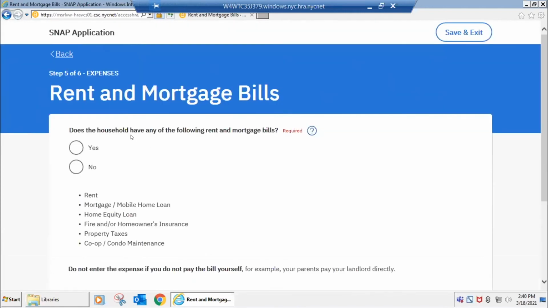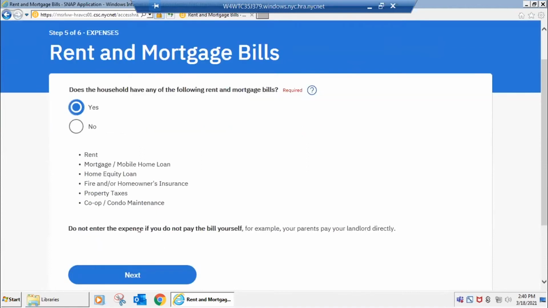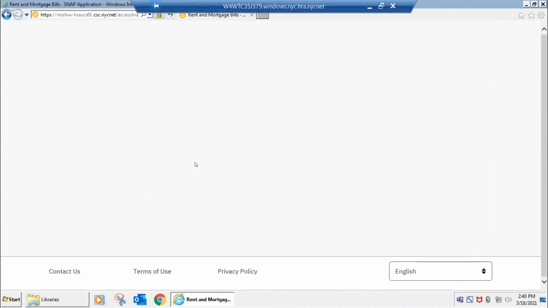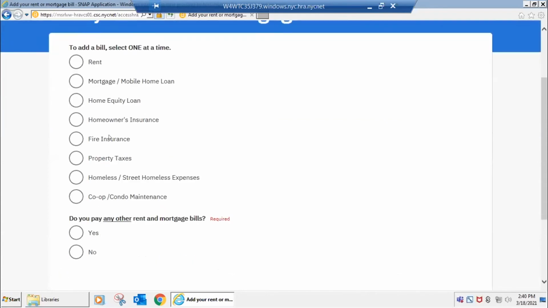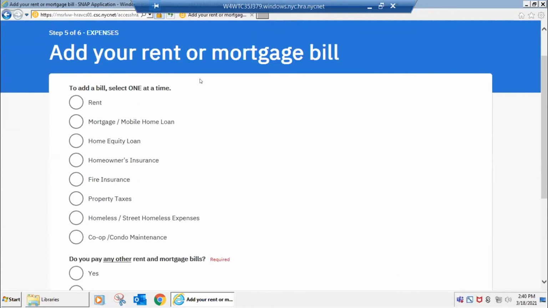And they want to know if the household has any of the following: rent or mortgage bills. So I'm selecting yes. Click next. And they want to know what type of rent or mortgage bill, right? These are the options available. You have rent, mortgage, mobile home loan, home equity loan, homeowners insurance, fire insurance, property taxes, co-op or condo maintenance. So there are different options. There are homeowners who also apply for these types of benefits. I'm selecting rent.